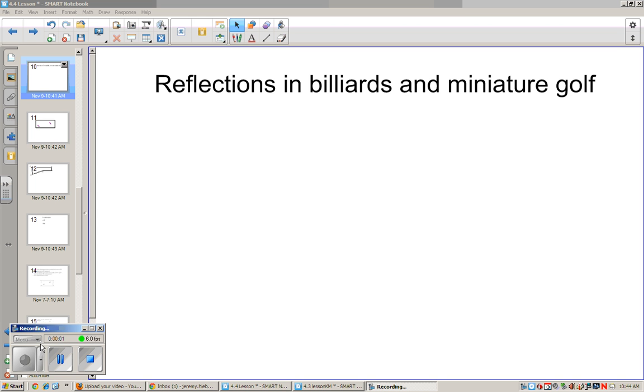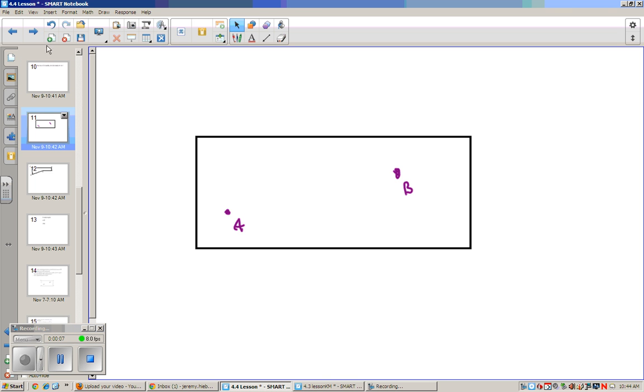Today we're going to learn about reflections in billiards and miniature golf. So we're going to use some reflections in more practical situations. All right, so say we have a ball here and we want to bank it off the wall and have it land and hit this ball at point B.